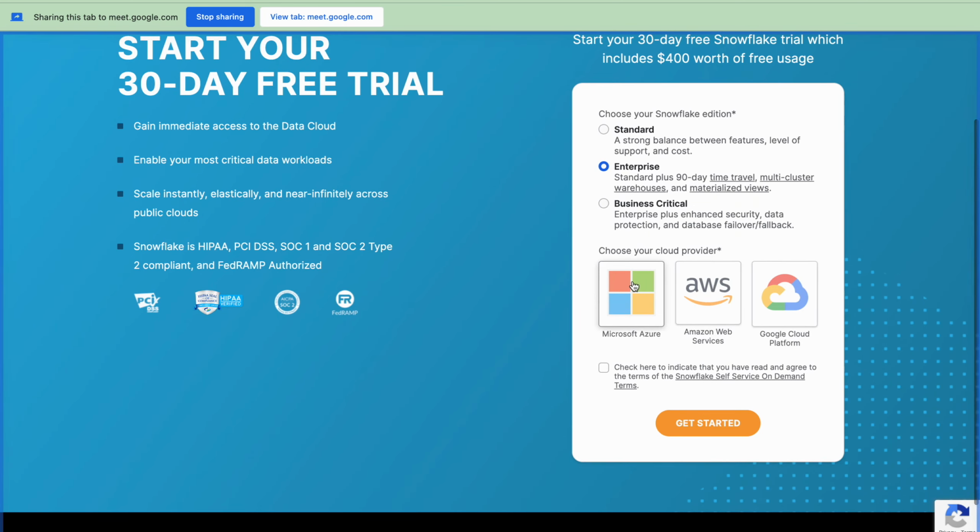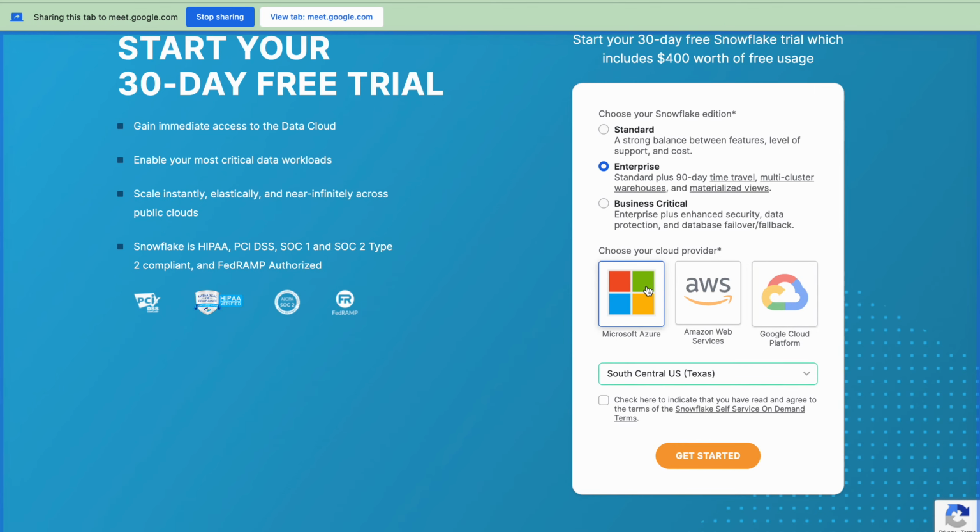And we need to choose which cloud provider to go with for the Snowflake creation. Basically, Snowflake itself does not have any cloud platform. It uses other public cloud platforms for its storage as well as for the compute. So we have Microsoft Azure, Amazon Web Services (AWS), and GCP.